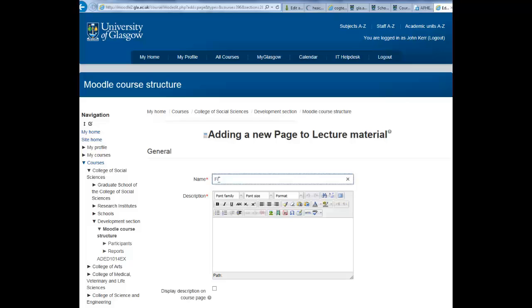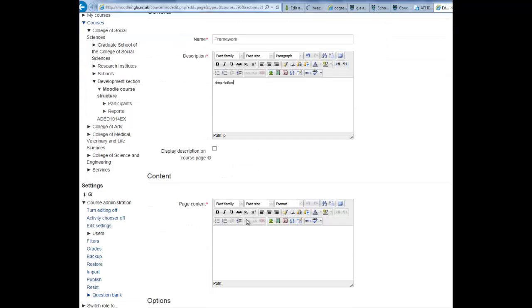Give your page a name and a short description for the students. When you scroll down, you will now see the page content area. This is where you add your content to your page. This can include images and video clips.